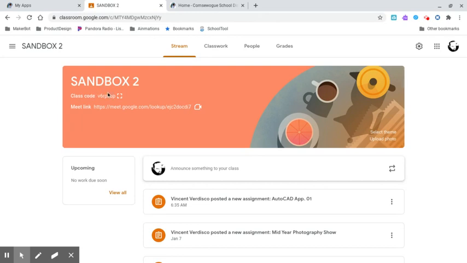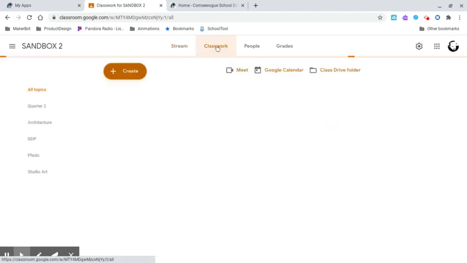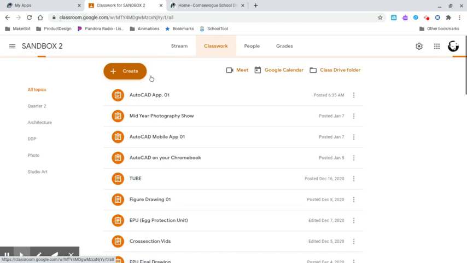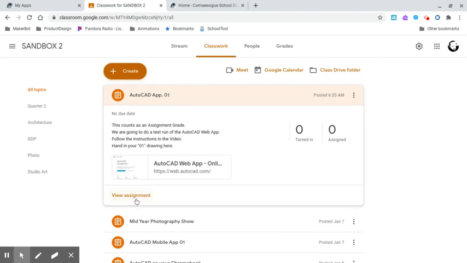I'm in my sandbox, which is where I do all of my prep work for you guys with anything you see in Google Classroom. So, what you're going to see in your Google Classroom, I can get it up here, is this AutoCAD App 01 assignment. So, I'm going to go ahead and open that.